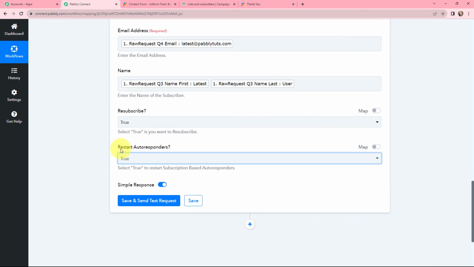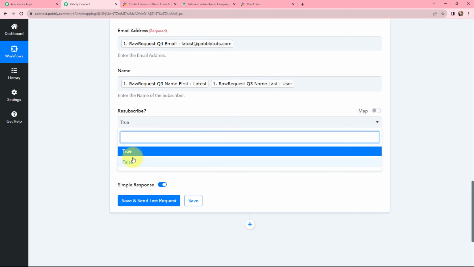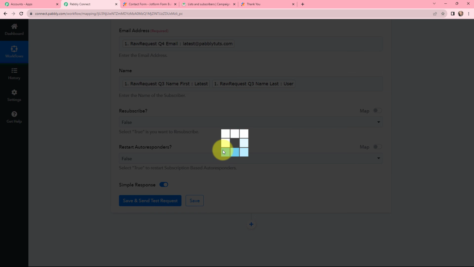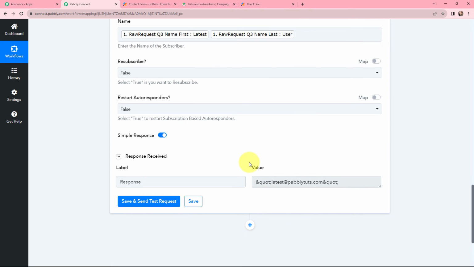So now moving on to resubscribe and restart autoresponders. So as per my use case now, I don't want to resubscribe and restart the subscription based autoresponders. So I will select both of these fields as false. So I'm selecting it. And now I will simply click on save and send test request button to see the response. Here you can see that the response is received and this is a positive response.